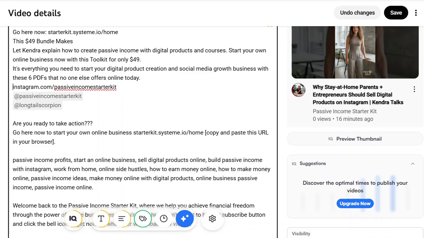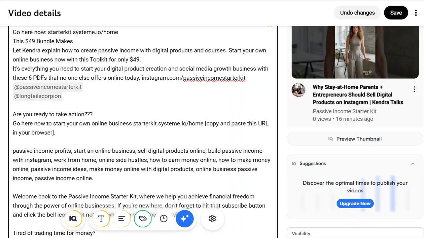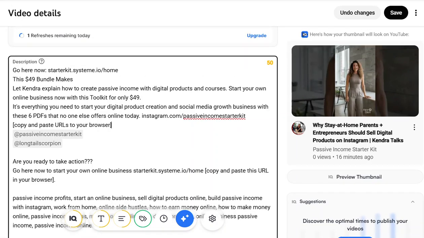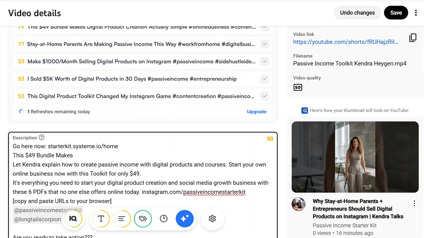Okay, so there, and most people know, you can copy and paste the URLs to your browser. Okay, so where did I leave off here?